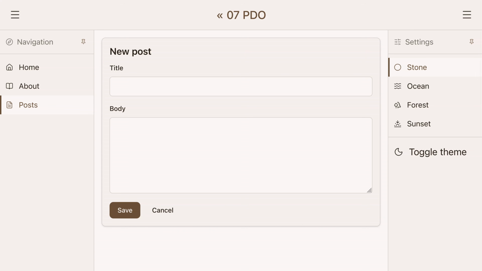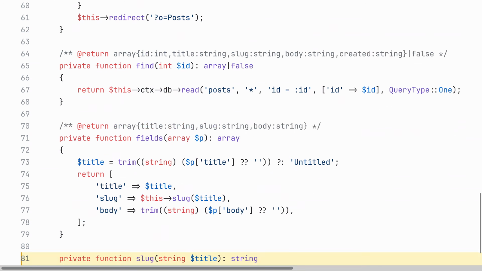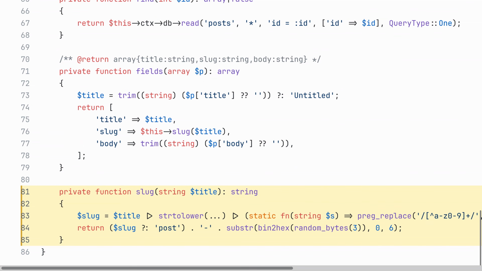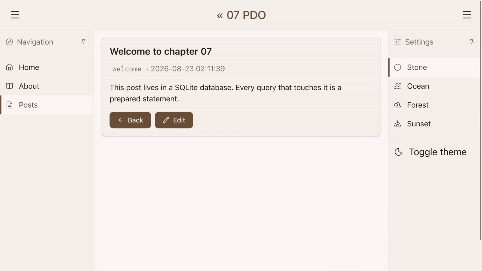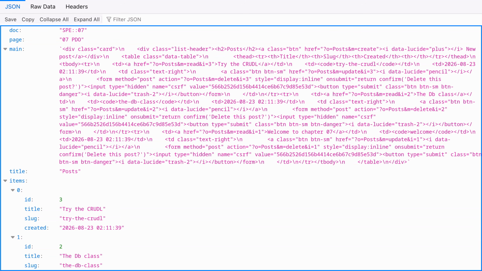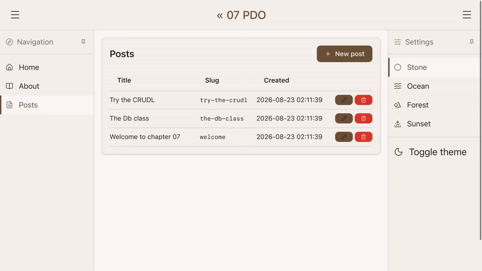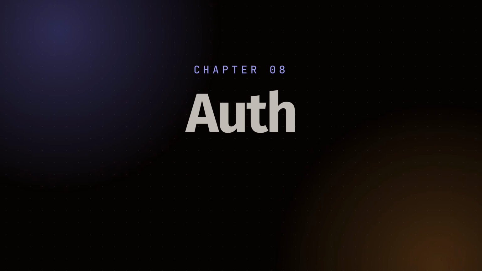Even the URL slug is built with the pipe operator. Lowercase it, strip it to word characters, and add a little randomness for uniqueness. Read a single post, and it is fetched by ID with a bound parameter, never glued into the query as text. And the whole list is available as JSON, served straight from the database. That is Chapter 7, SQLite through a tiny, safe PDO wrapper. Next, Chapter 8 adds real users and logins.